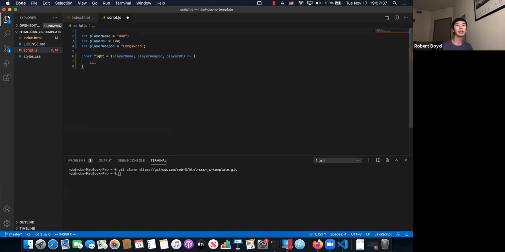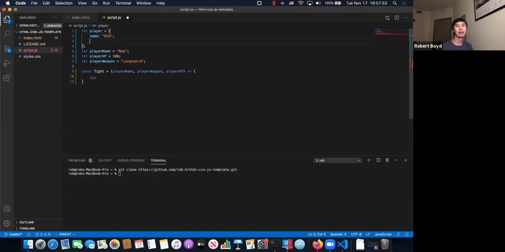So what you can do is create one object that combines all those into one thing. So really what we're representing here is a player object. These aren't 3 distinct ideas. They're all sort of part of the same idea. And this player has a name, and they have an HP, and they have a weapon.